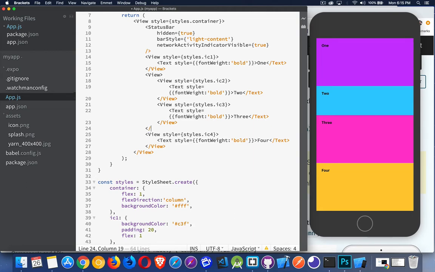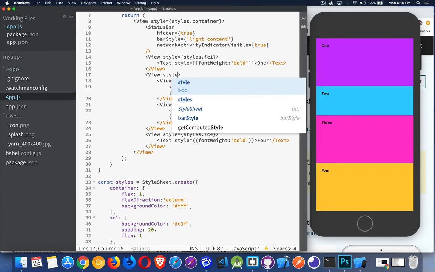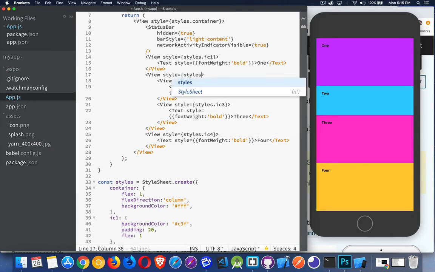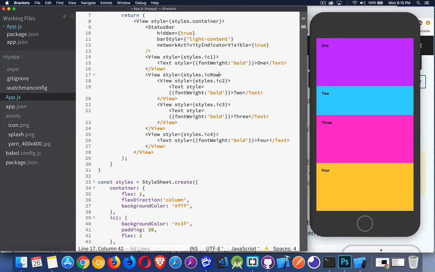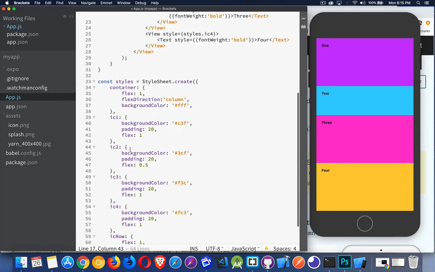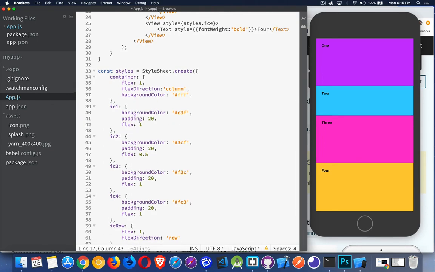So there's another view inside here. Number 1 and number 4 are above and below it. And for the style, we're going to say styles.innerContentRow, I think was the one that I made. Yes. There we are. Now let's take a look at those styles. Number 1, we're getting flex 1. Number 4 gets flex 1. And the inner row gets flex 1. So they're going to be 1/3, 1/3, 1/3.